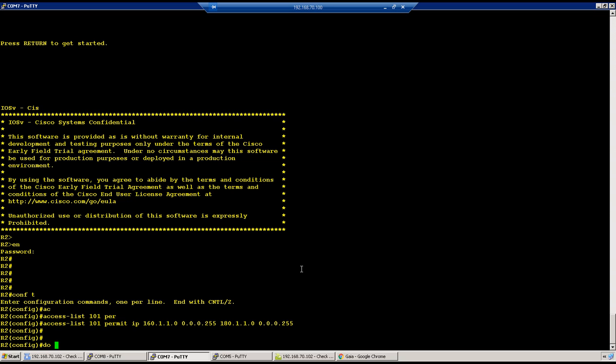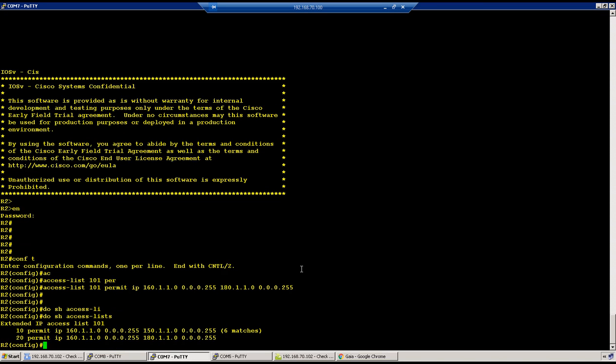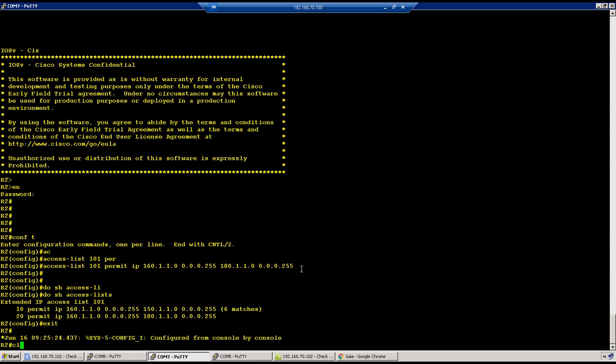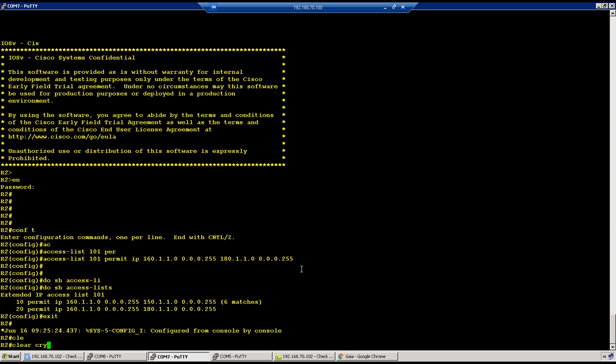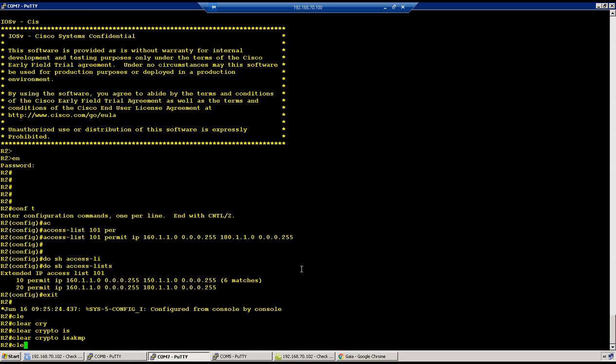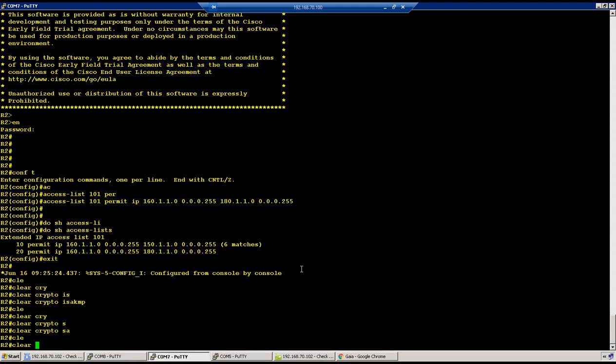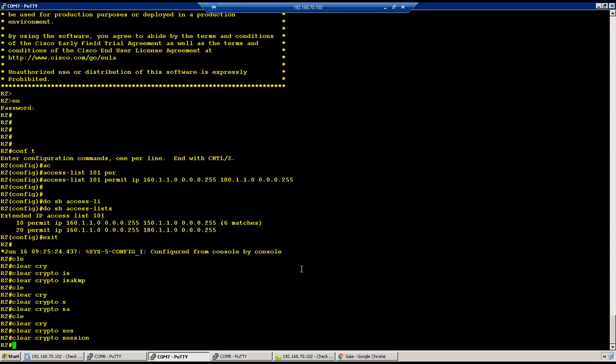If you do show access-list, we should see two ACLs in 101. One is for 150 and 160, and the second is for 180 and 160. Awesome. Now what we need to do is clear the VPN tunnel. So clear crypto isakmp, clear crypto sa, and let's say clear crypto session as well.